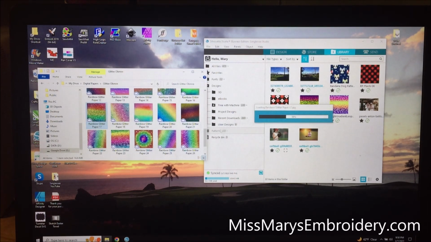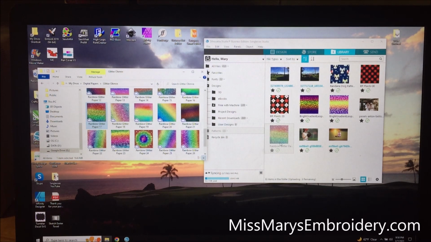It's going to go into queue. It's going to say queue. You probably can't see it, and it's going to sync. And once it gets done, you can use it in your designs.